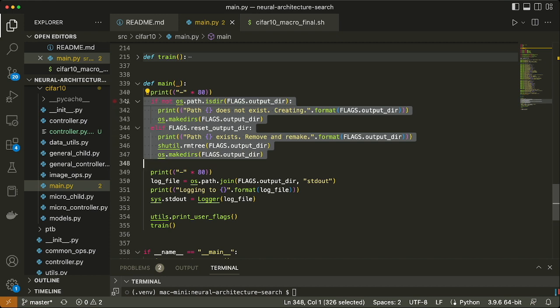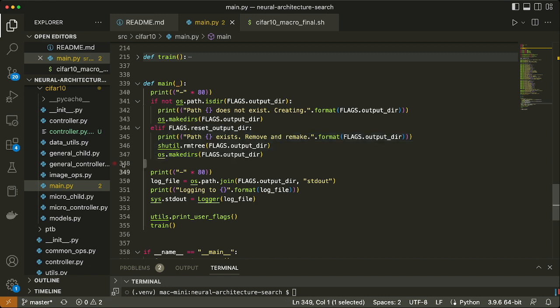In the first path, the output directory specified in the command line arguments doesn't exist, so it gets created. In the second path, the specified output directory exists and the command line arguments say it should be reset, so it gets removed and then created. In the third path, the specified output directory exists, but the command line arguments don't say it should be reset, so it gets left alone. Let's write 3 tests to cover these 3 paths.